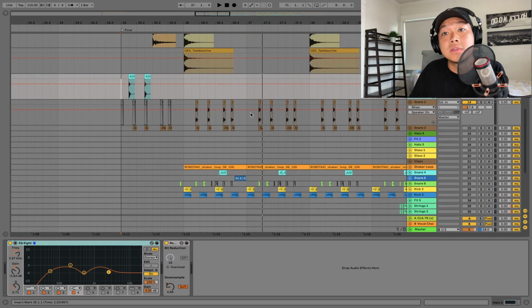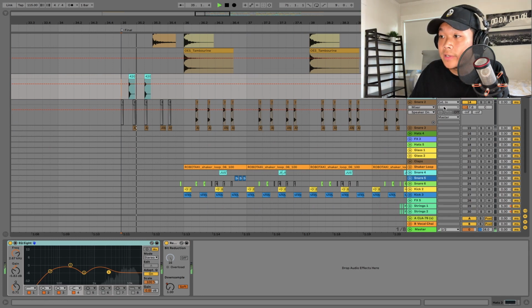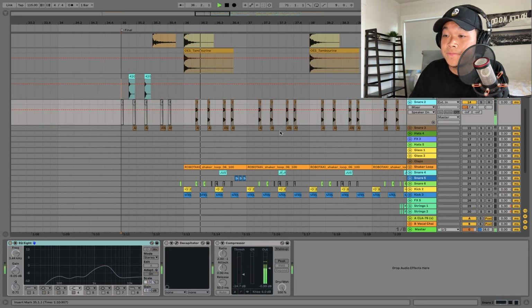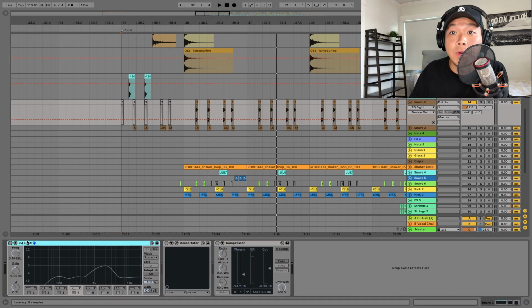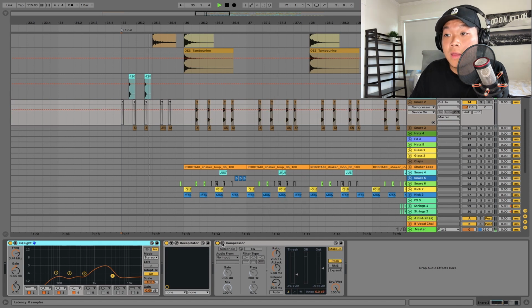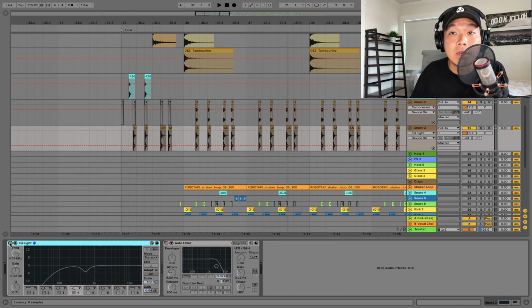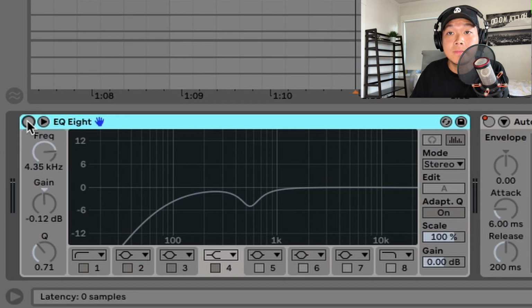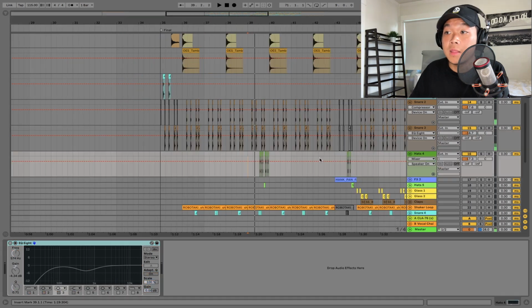Now layer it with some reggaeton snare, also from Splice. And then we're gonna add the RABITT special: cut out low end, distortion, compress. And then we're gonna layer another snare on top of it. Then I added some hi-hat sprinkles. Cut that out!